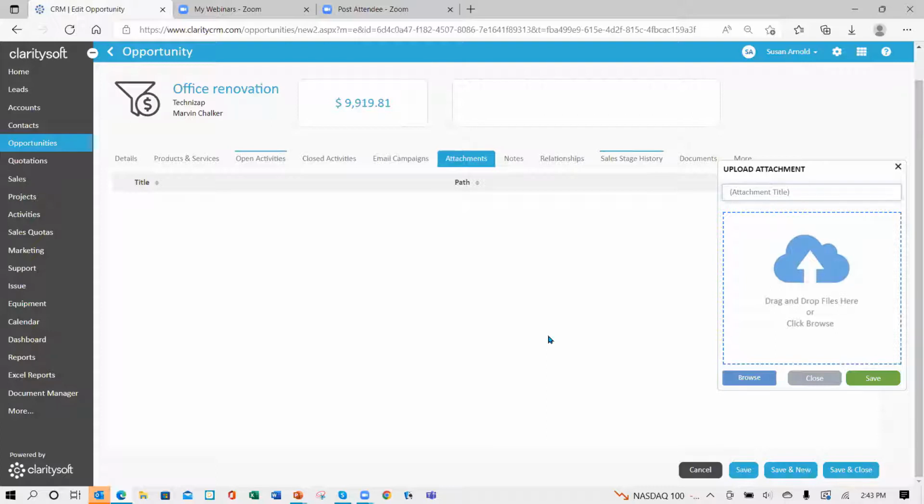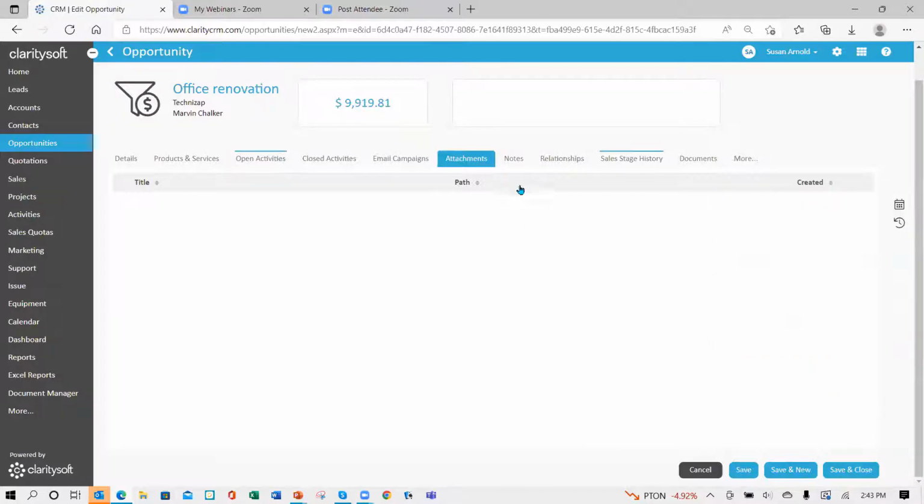The only rule is that each document must be less than 20 megabytes in size. If it's greater than 20 megabytes, it won't attach it, but you can put any number of documents there. So that's very helpful. And once they're here, you can click on the link and it will open the document so you can view it right in ClaritySoft. And you can even open them up on your phone. So that's helpful.